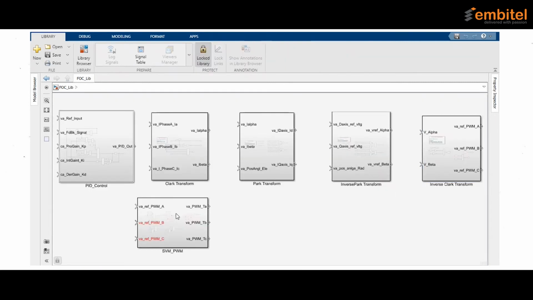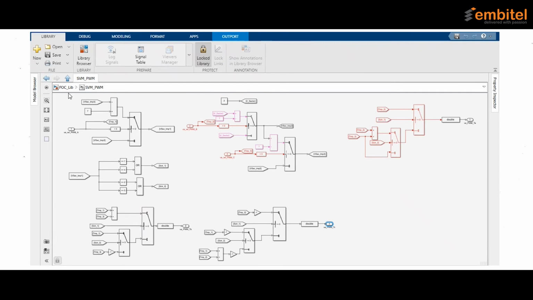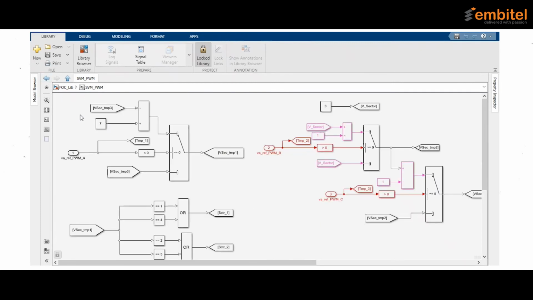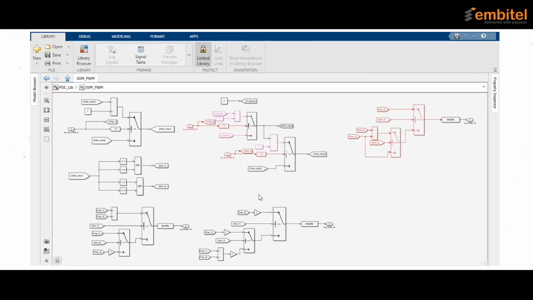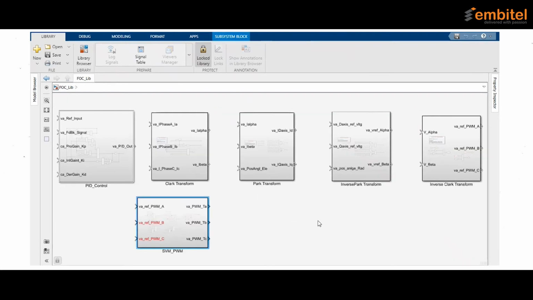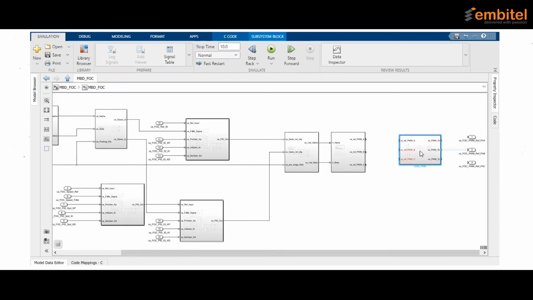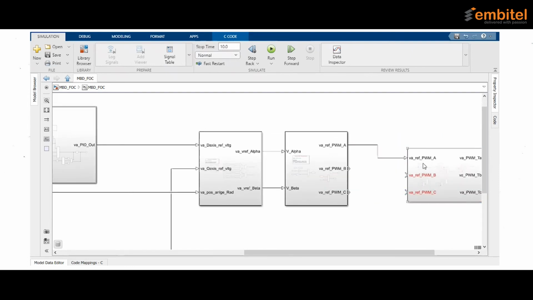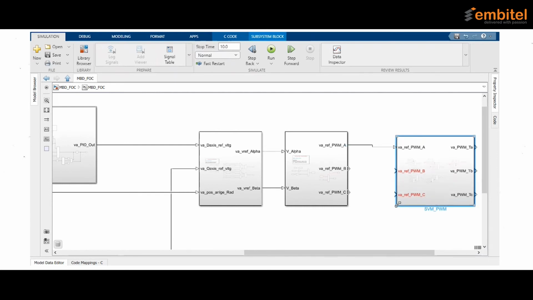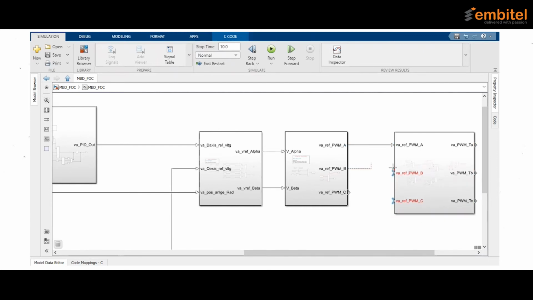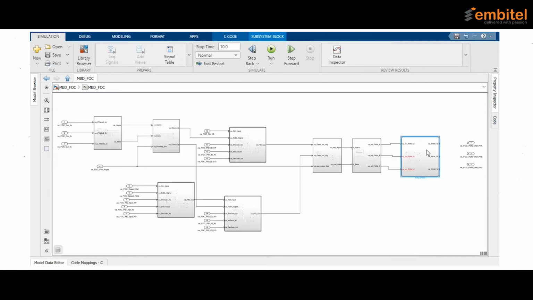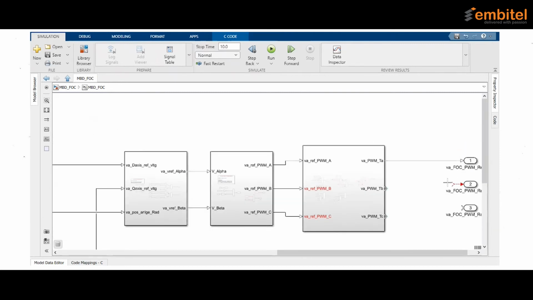Now we'll do the PWM generation. This is the space vector modulation PWM library block, which is based on the sector. You can see, copy this block and paste it here. Connect the reference outputs to this PWM library block: phase A reference output, phase B reference output, and phase C reference output. Next, connect them to the outputs, PWM reference phase A, phase B, and phase C.